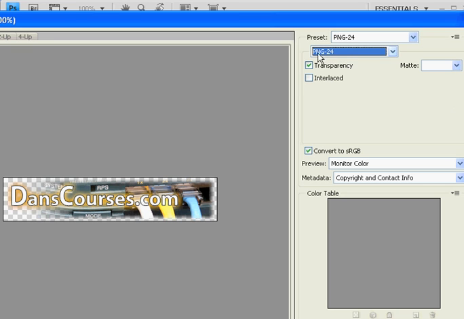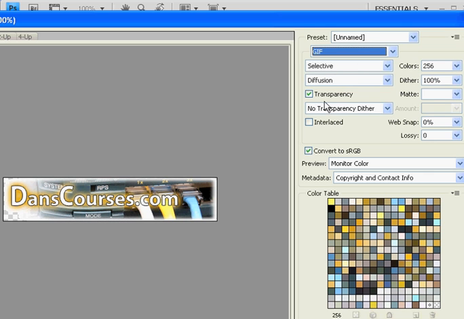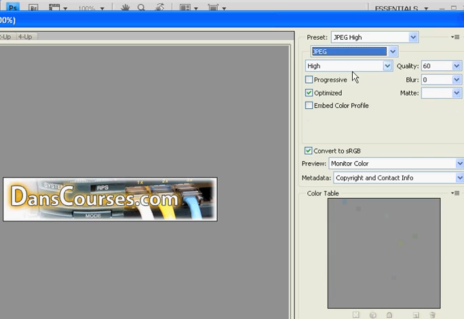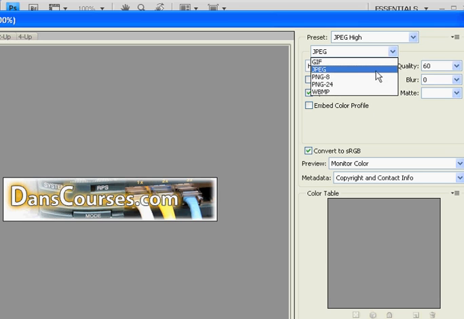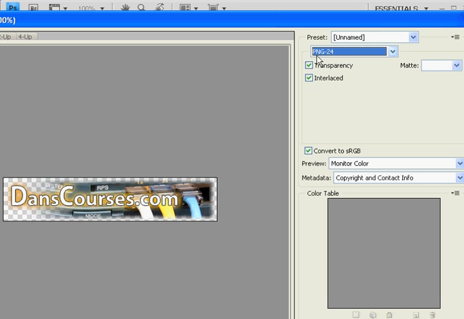With a GIF, I can have transparency in my image. With a JPEG, no transparency. So all that work to make that layer mask with a transparent background will be gone if I save it as JPEG. So I'm going to save this as a PNG 24 file with transparency and interlaced. That should be good. The save button is down here at the bottom. I'm going to have to go click that and hit save.